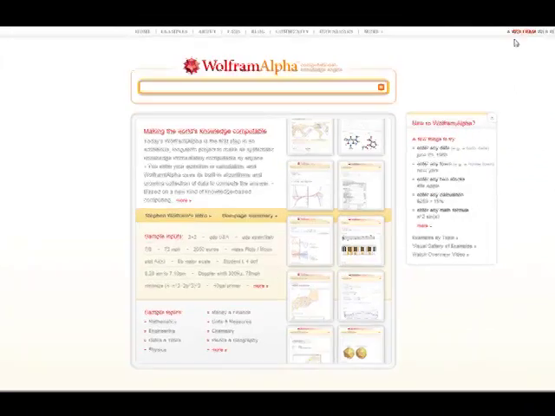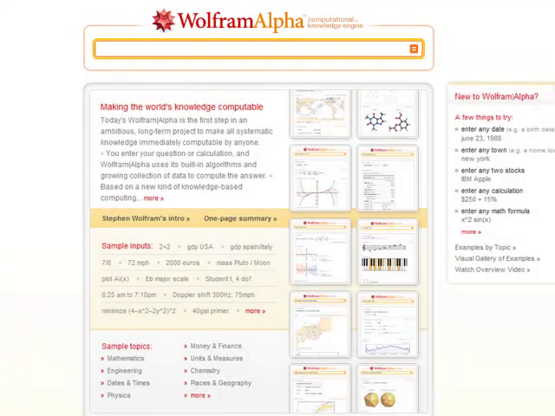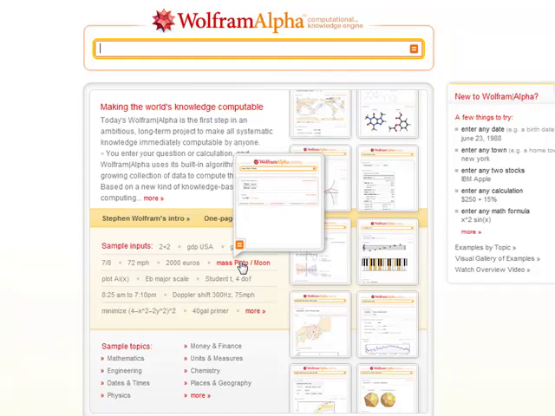Wolfram Alpha computational knowledge engine. Well, there's a lot of buzz around this. Some of the buzz is that it's a Google killer. First of all, this is not Google. It's not searching individual websites. What it does is it brings back items in the Wolfram Alpha database, and they're handled mathematically.